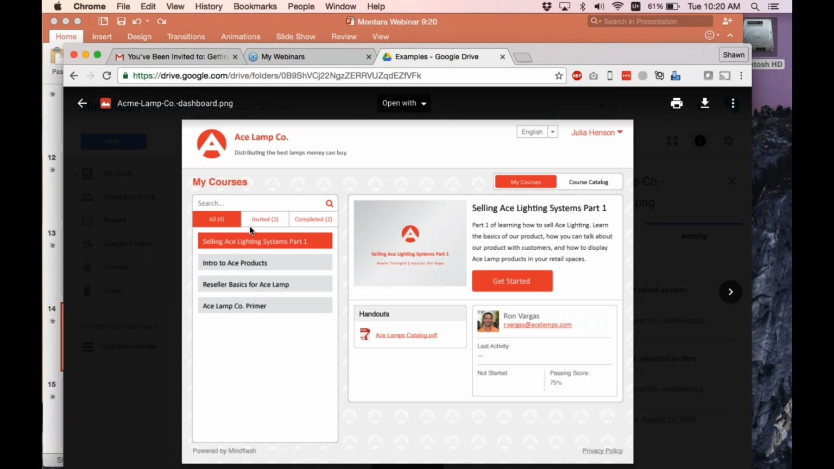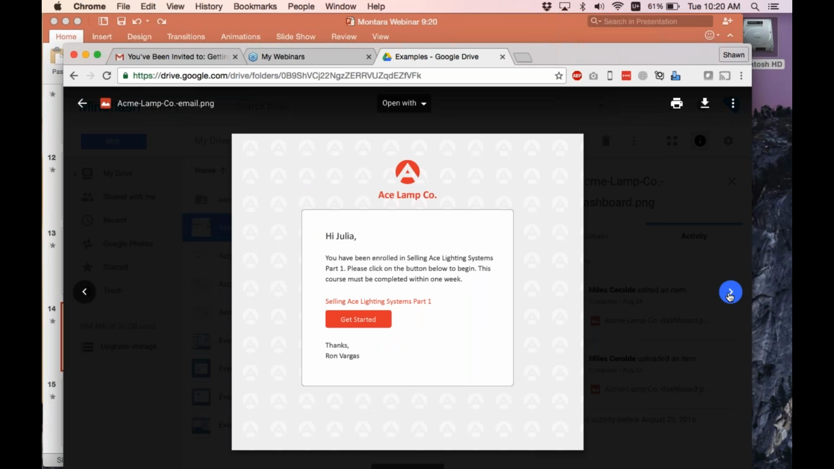So here's an example of a dashboard that is completely customizable. You can see the look and feel, the colors, the fonts, the background, all the buttons, links, everything is fully customizable once you set it up that way. Here's an example of an email, the same brand, same company. Again, fully customizable: background image, logo, the text inside the email is also customizable, and any of the colors in the email.